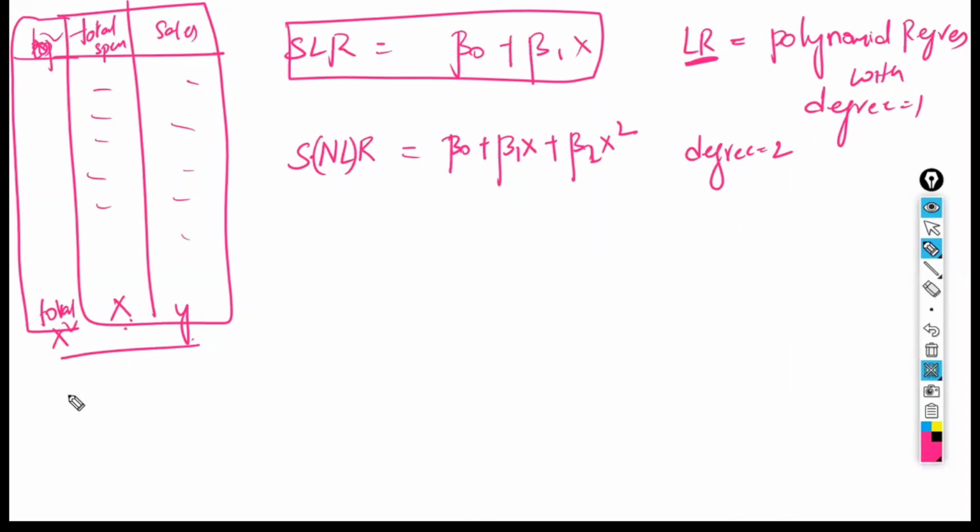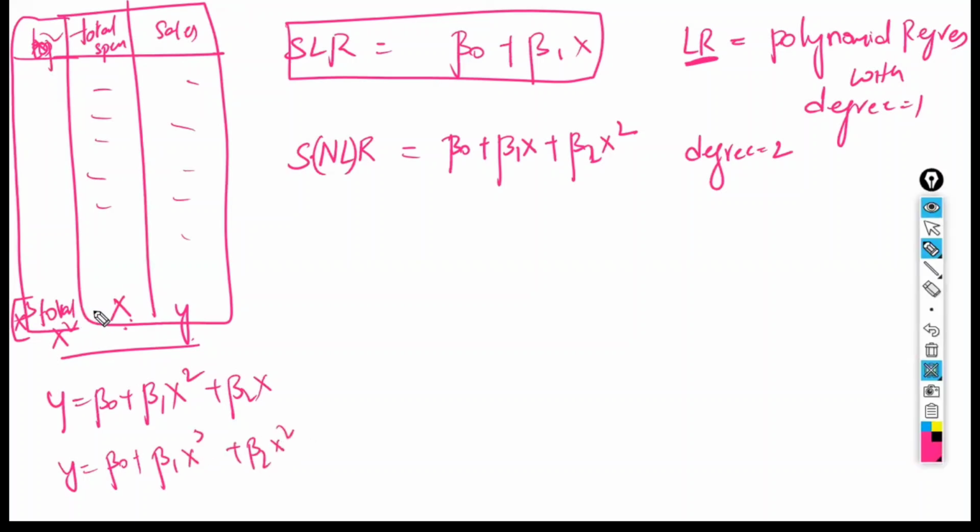Now, if you apply linear regression, what is the multiple linear regression equation for this? Assume you have two variables: y is equal to beta naught plus beta 1 x square plus beta 2 x. If you have one more variable, x cube, what is the equation? Beta naught plus beta 1 x cube plus beta 2 x square plus beta 3 x. This is the same thing, same to same.